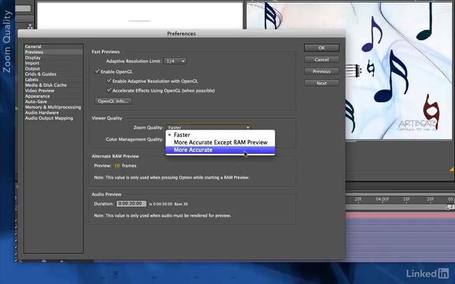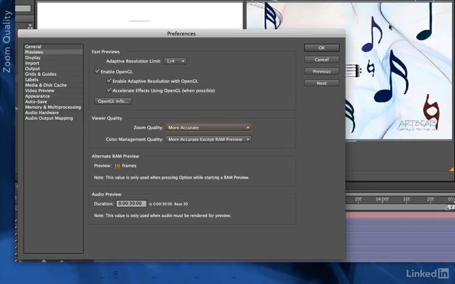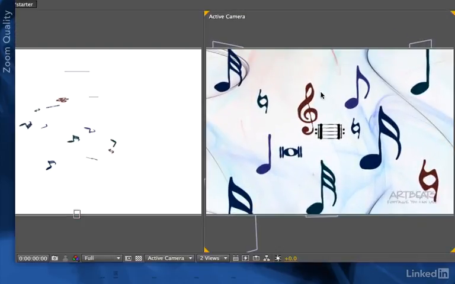If you have a slow computer, a compromise is more accurate except array and preview, so your previews calculate faster, but I have a reasonably fast machine, so I'm going to choose more accurate. Watch what happens over here in the comp panel as soon as I click OK. Things are rendered more smoothly now and are nicely anti-aliased.